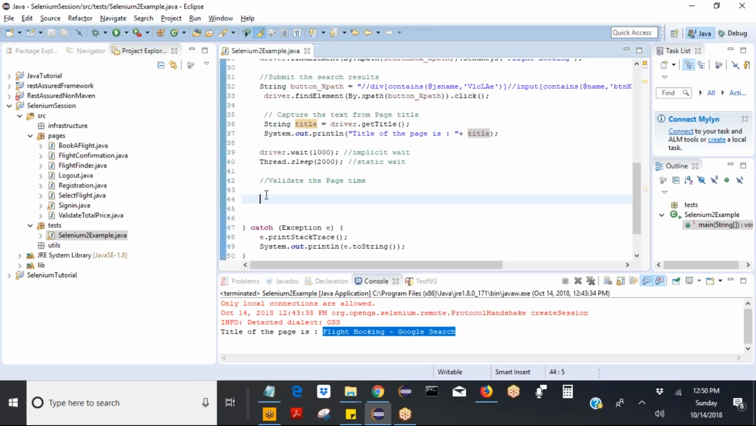Simply I have to compare. How do I compare this? How do I compare two strings? In order to compare, I need two string variables. One is expected, one is actual. So I have to create those two.